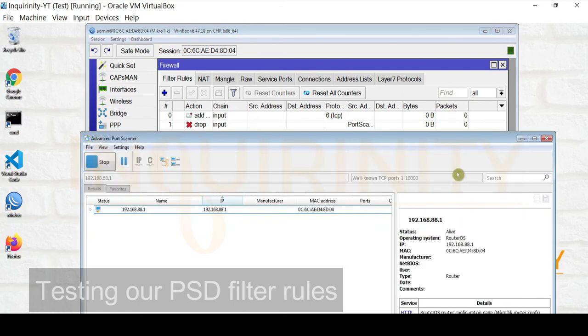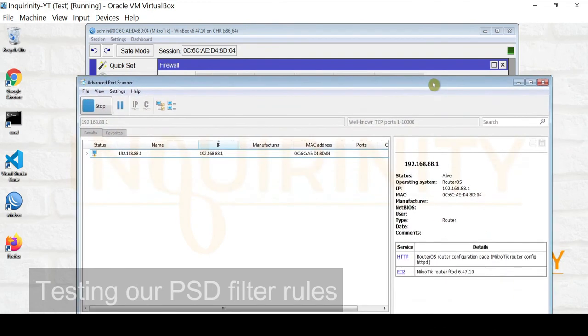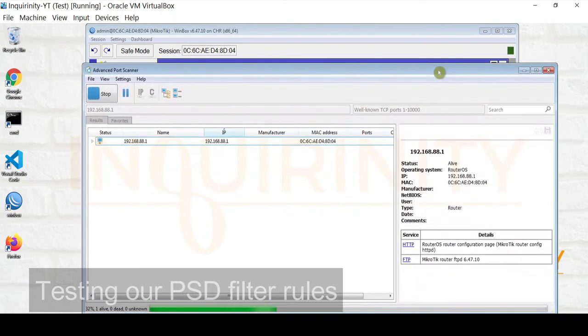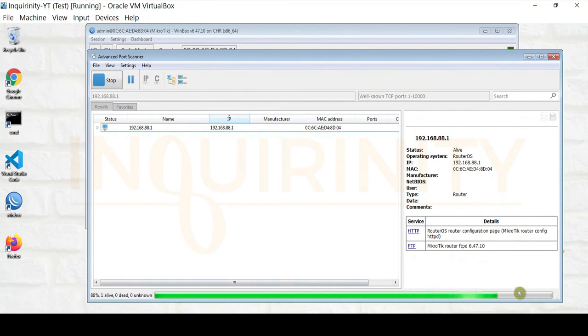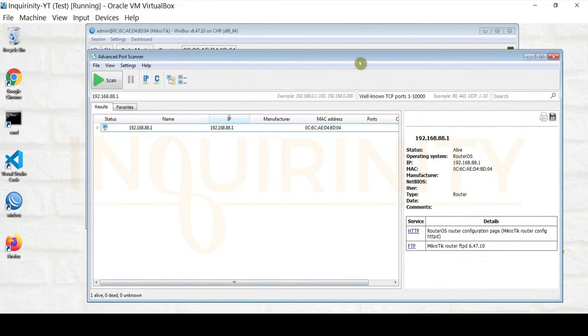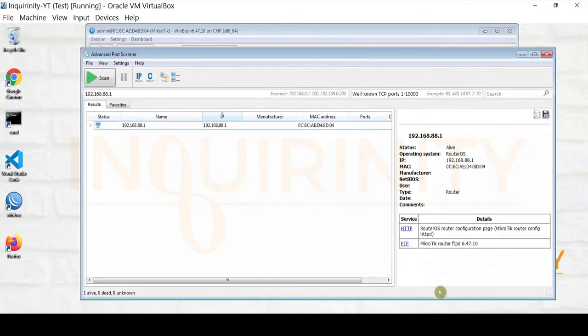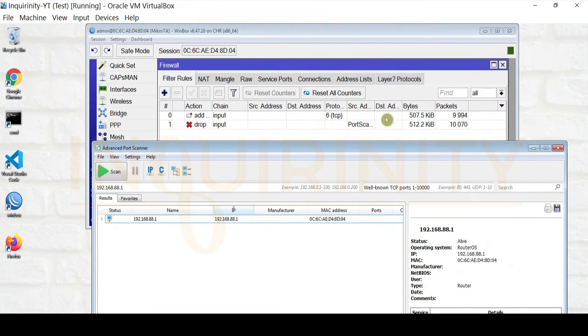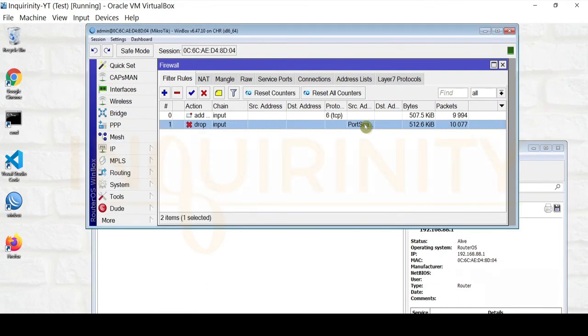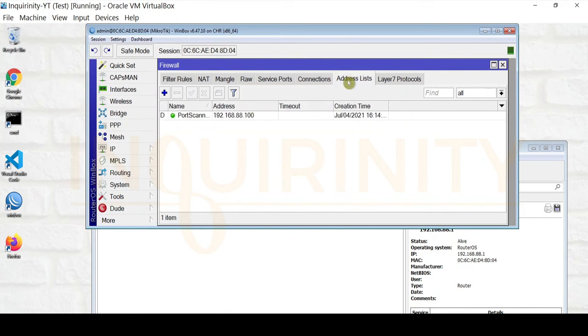Okay, so there are some early results here, HTTP and FTP. So no worries. Let's see if there are no more services or ports listed here, and our port scanner rule in fact blocked this particular computer from continuing port scanning. And you'll see this is the IP address of this computer.